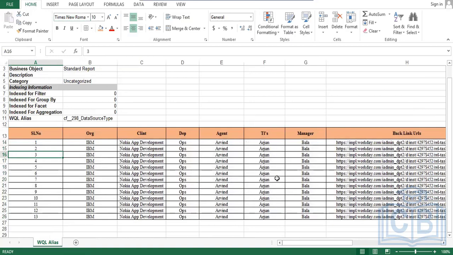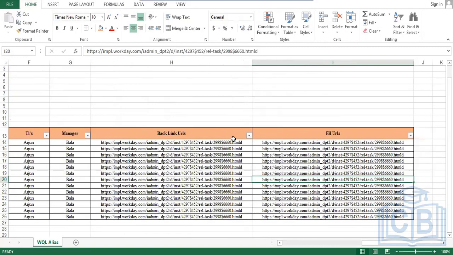Okay, guys, in this we need to enter Alt DFF. You need to select all and pull out the data according to your team leader, your manager, and your agent, whatever level of data you would like to pull out through the URL. Okay.